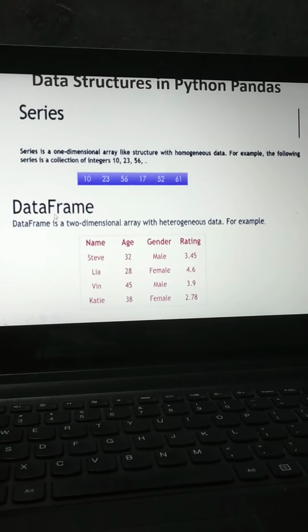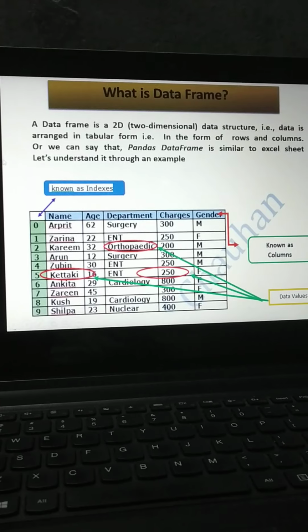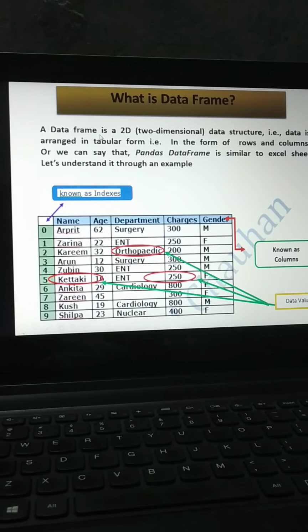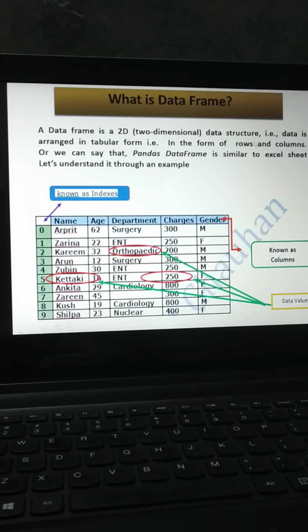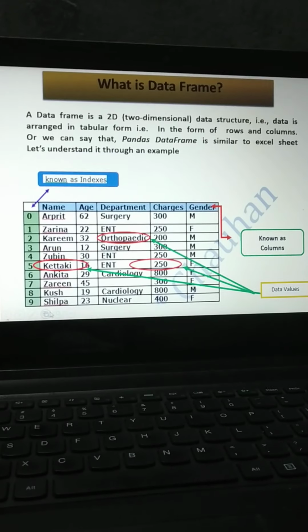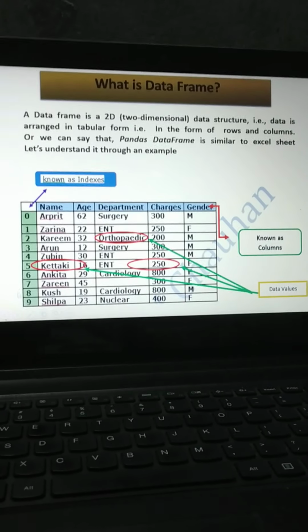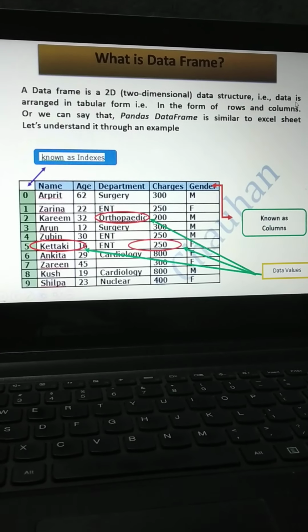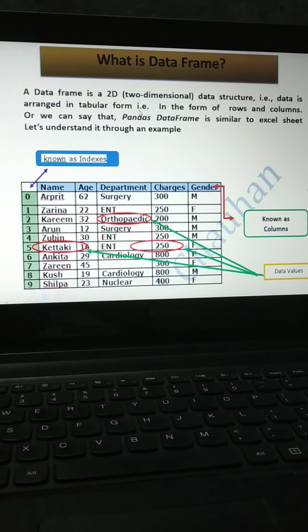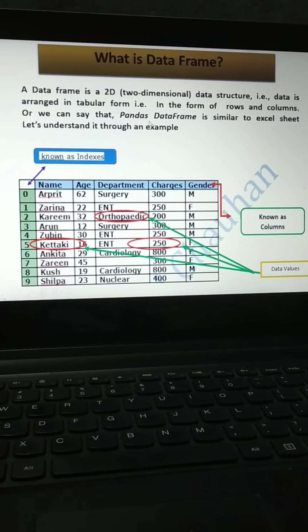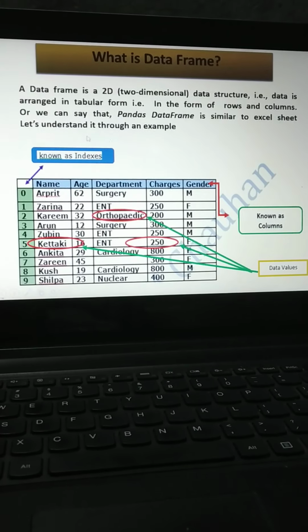Here in a data frame, heterogeneous data types can be accommodated. Now what is a data frame? Let us see what a data frame is. A data frame is a two-dimensional data structure. Two-dimensional means there is one x-axis and another y-axis. The data is arranged in tabular form, that is, in the form of rows and columns, or we can say that the pandas data frame is similar to a spreadsheet.